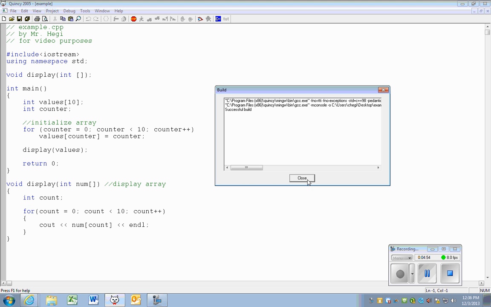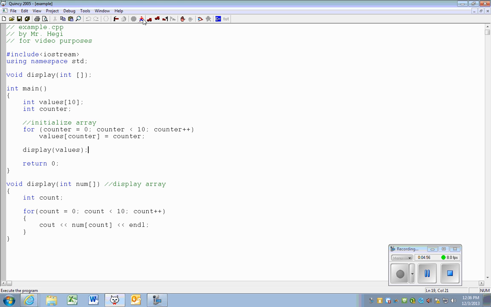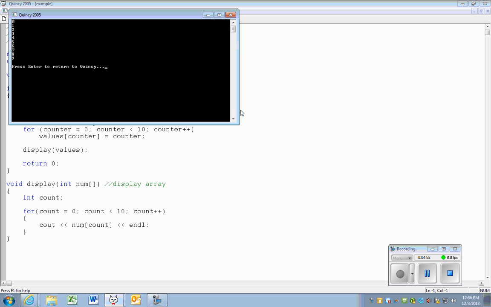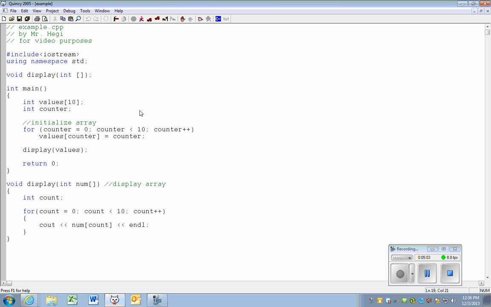Much, much better. And it does print out. We have the values 0 through 9 for this 10-slot array numbered 0 through 9. That's perfect. Much better this time around.